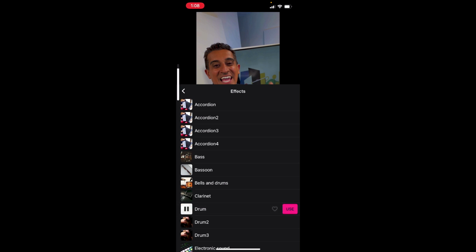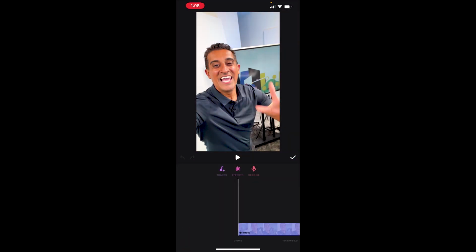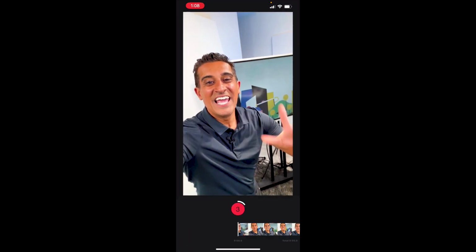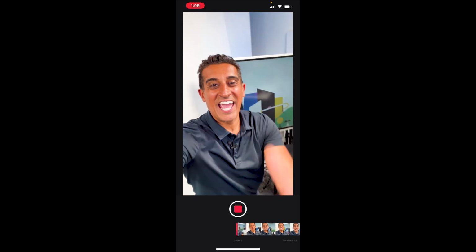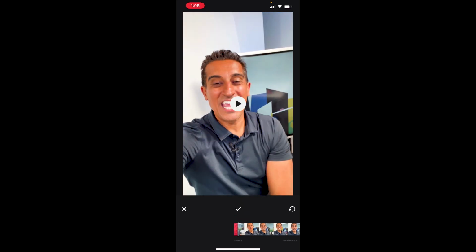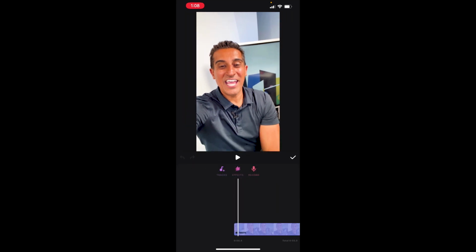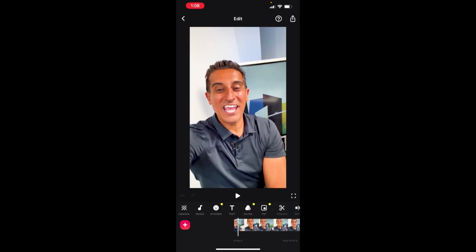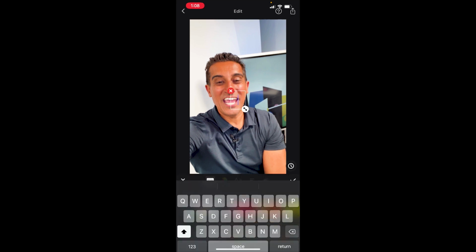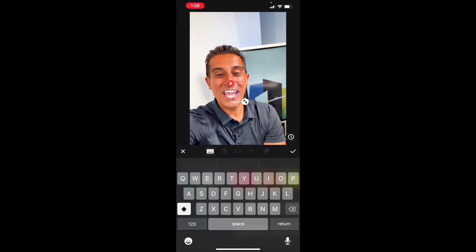Simple. You just hit use. That's it. Here's one of my other favorite features: you can actually record your voice over the recording, which is super cool, right? And then that's music. You can put stickers, emojis. You can write text or captions on this thing.